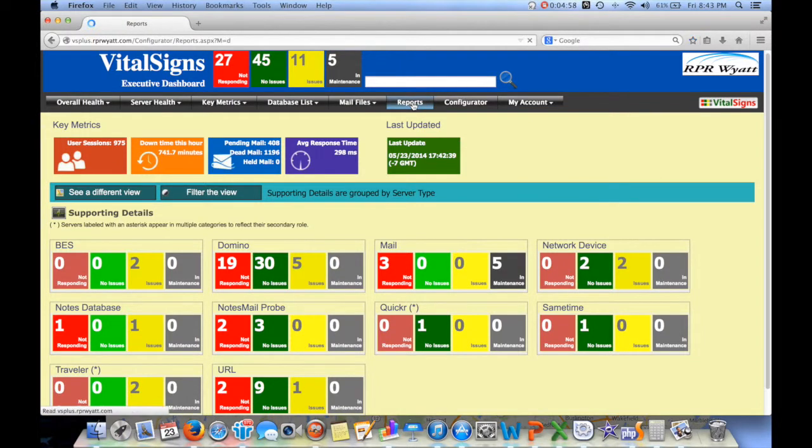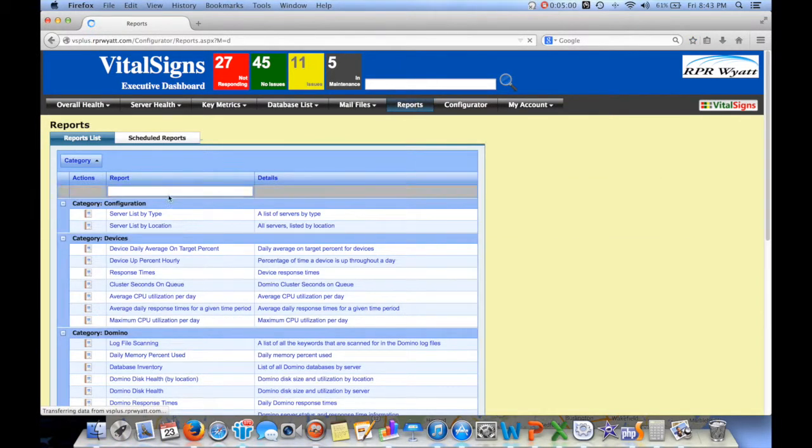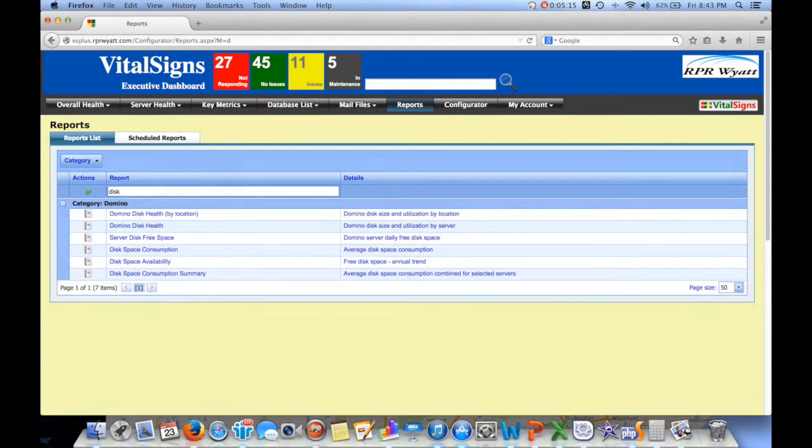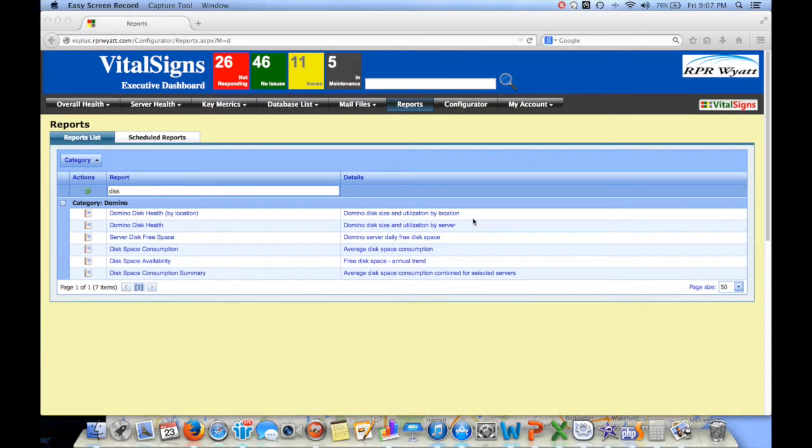We also have lots of reports based on disk space. I could come into Reports. I could come in here and type in disk. This will return all of the reports that have the word disk in the name. As you can see, we've got quite a few reports around disk space. So if it's important to you to make sure that your Domino servers have enough free disk space, you can rely on VitalSigns to keep an eye on it for you. Thanks for watching.